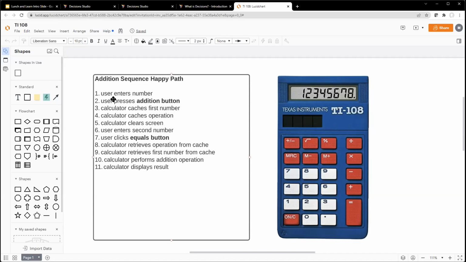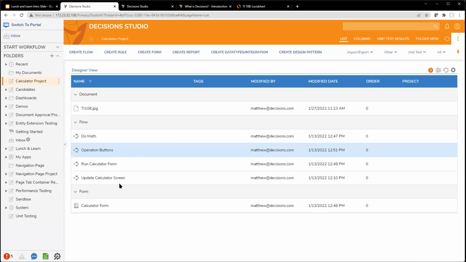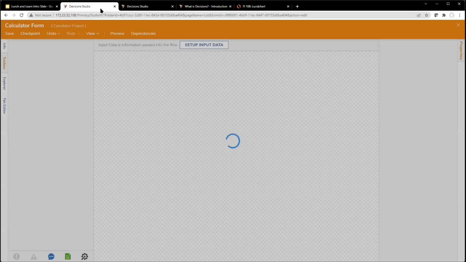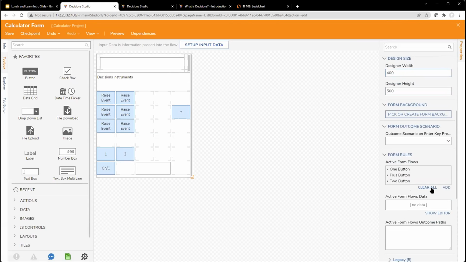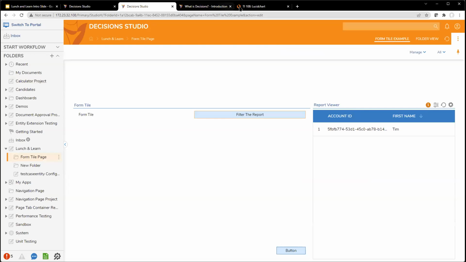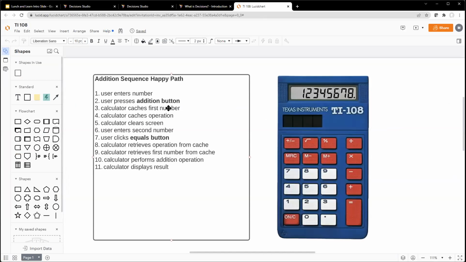What I'd like to get done here with my first active form flow is just caching the number and the operation. So I'm going to open up that form, and take a look at the active form flow that I want to use. I already have an active form flow that is responsible for populating the 1 button and the 2 button. So I need to modify this plus button because that's where it gets a little bit more complicated. We need to cache the first number and cache the operation.